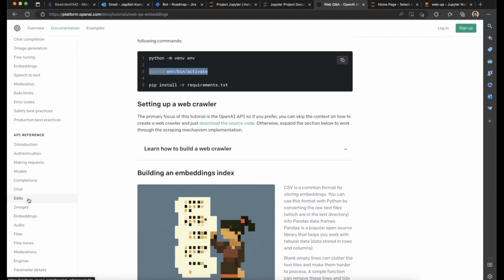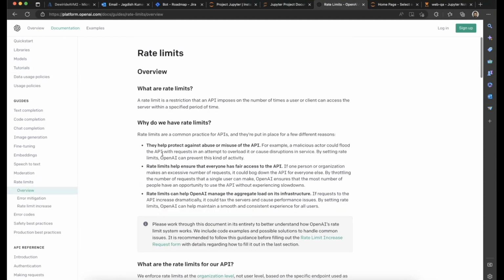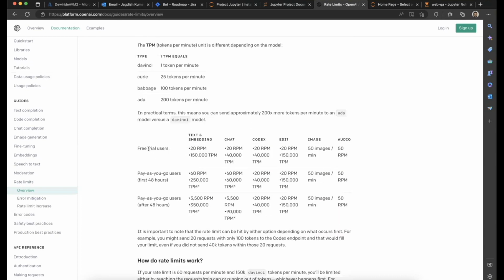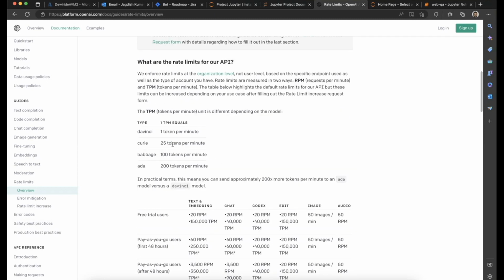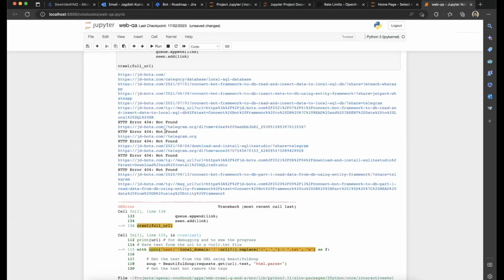Moderation, making request, yeah, rate limit. So we are already exceeding this piece. Basically, yeah, 20 ppm, something like that. Yeah, tokens per minute. We are already exceeding that, so we need to limit the number of URLs.